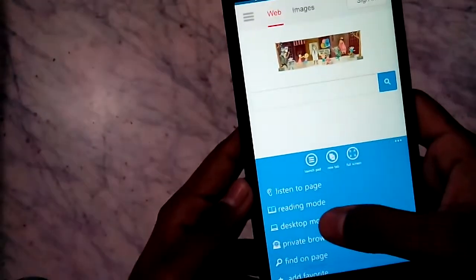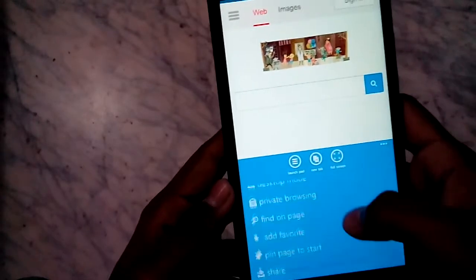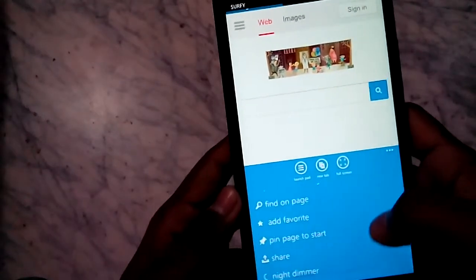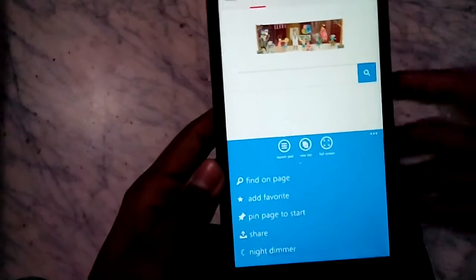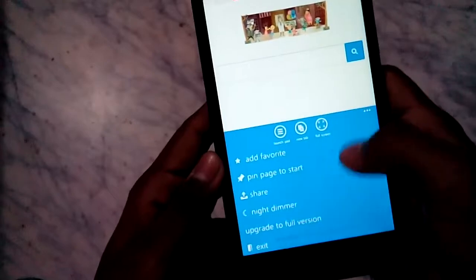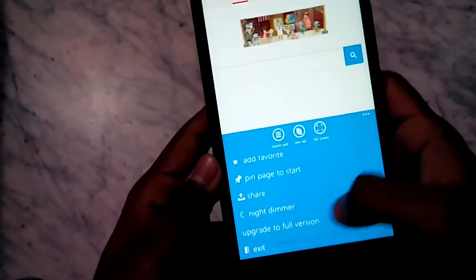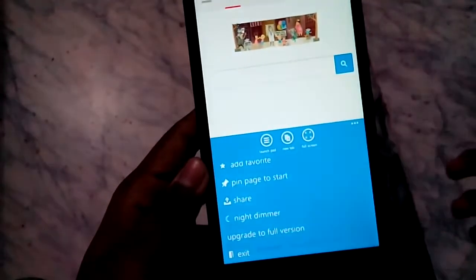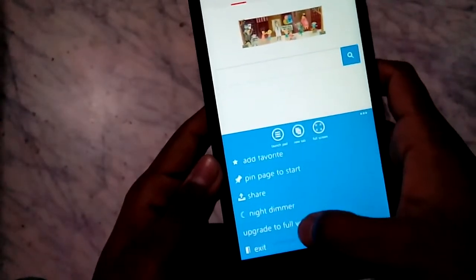It is a very nice feature which will help us to know what the web page is about, and it also tells which website it is on and who the users of that website are. And we have reading mode, desktop mode, private browsing, and we have pin page to start just like Internet Explorer, while other browsers don't offer this feature. And we have also night dimmer for night mode, and these are the features I said about the free version.